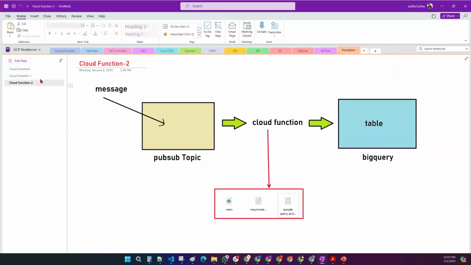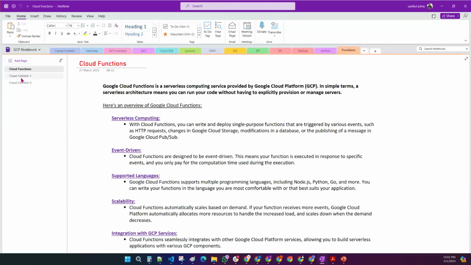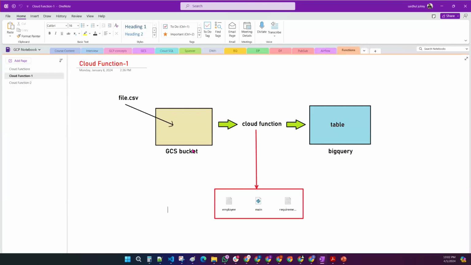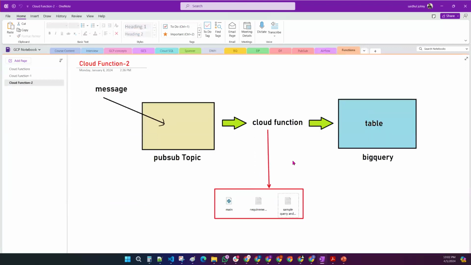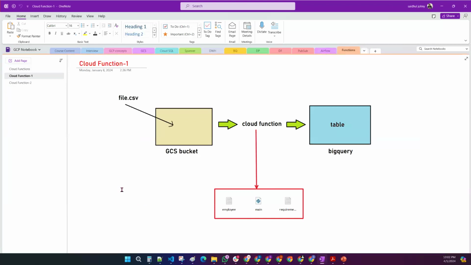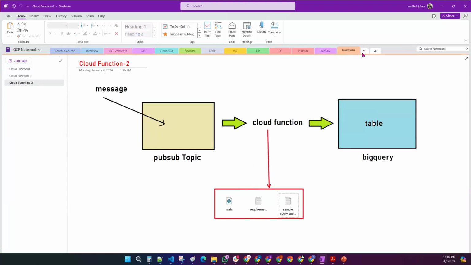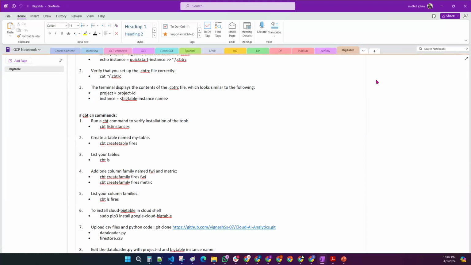Similarly, Cloud Functions. What is a Cloud Function? Cloud Function 1, this is a lab. Again, Cloud Function 2, it is a requirement, guys. Instead of a lab, I would say each and every requirement we have created as one pipeline. Cloud Function 1 and Cloud Function 2. And Bigtable. And Terraform.